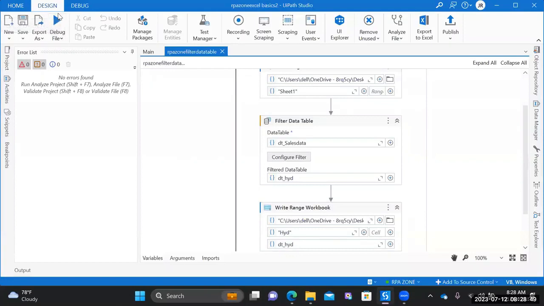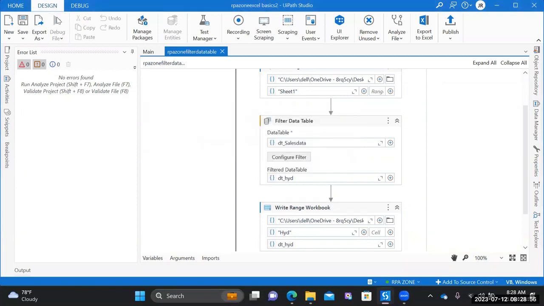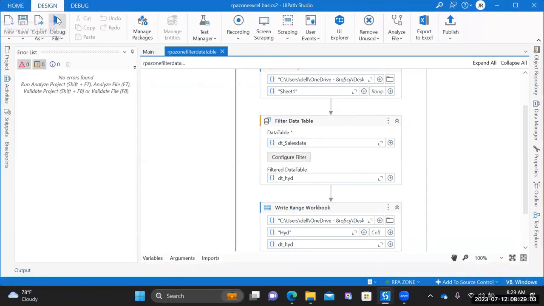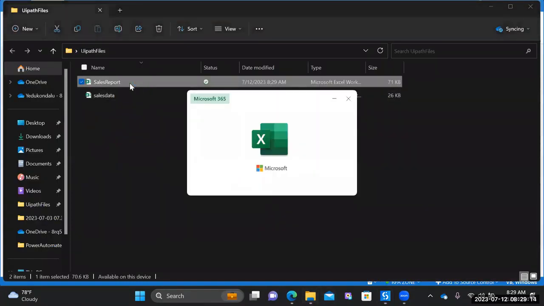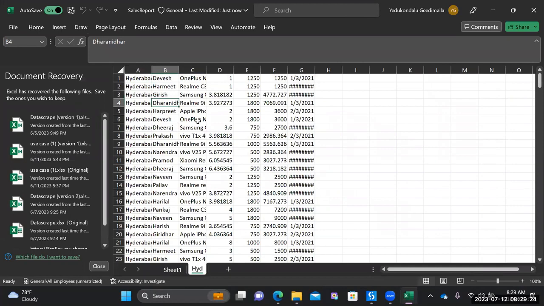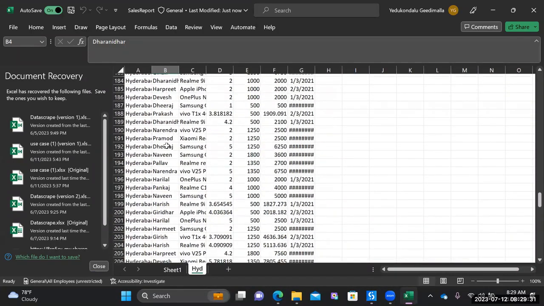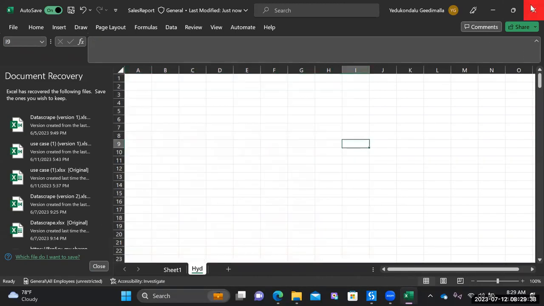Now we can debug it. Run, debug it. Okay, it's completed. Now we can see the output. Hyderabad. Okay, it added only Hyderabad. You can observe the locations, it added only Hyderabad. Okay. I am removing this. Saving the file.